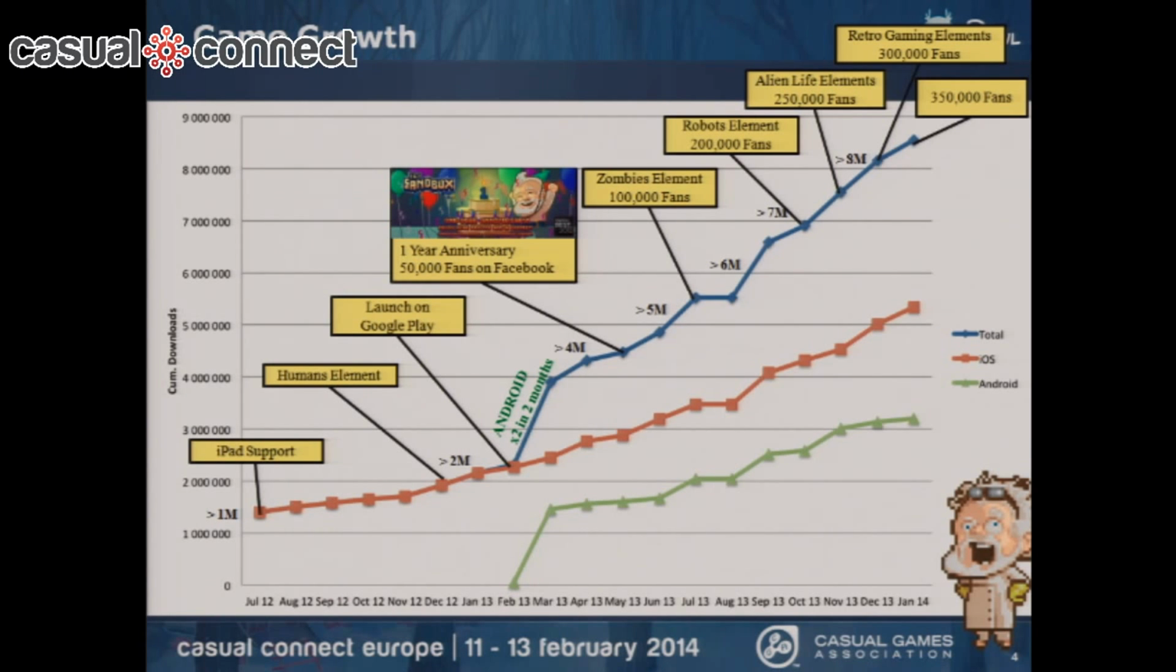As we introduced more and more casual elements that fit the true audience of the game, which I will talk about a little bit later, we also have been growing very fast. I've also reported on the graph the number of Facebook fans because I believe it's very much tied to how we manage to acquire our users in an organic way.